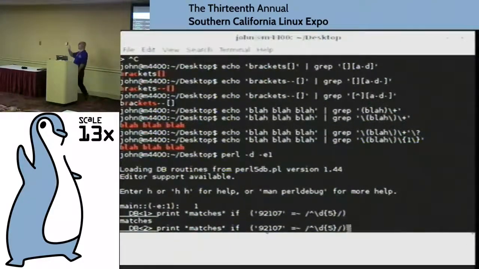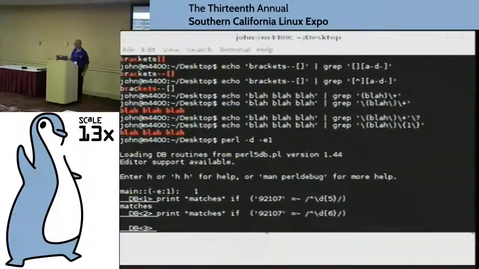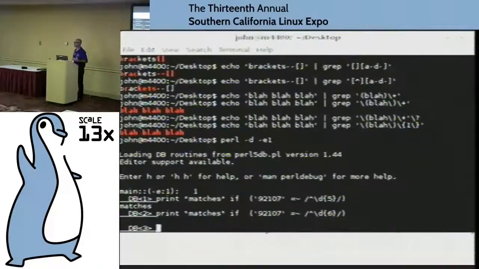Yes, he's got up arrow functionality working. Sometimes in Perl, that may not work right out of the box. There's a Perl module, I think it's the Term ReadLine module you have to have installed, or else you can't do up arrow in the debugger. But that makes it a lot easier. If I were to try and say, does that match 6 digits? You can see it does not print matches, because that is false. It doesn't match 6 numbers.